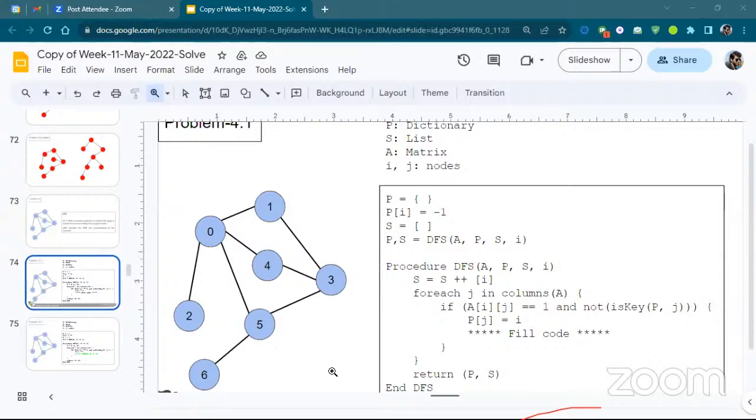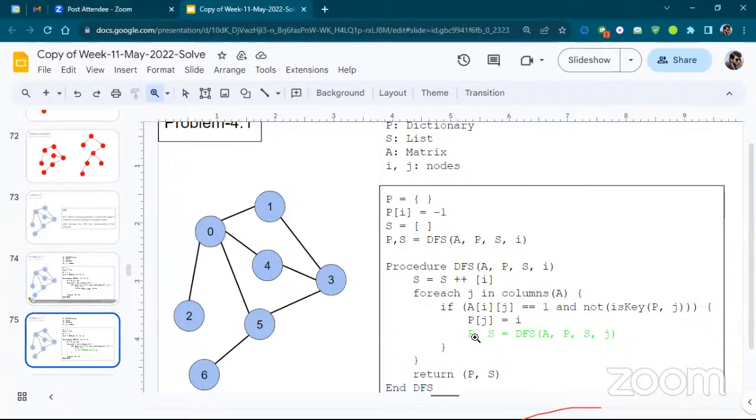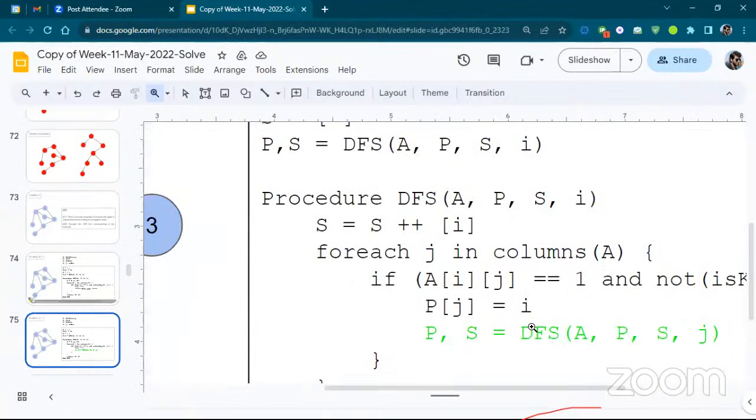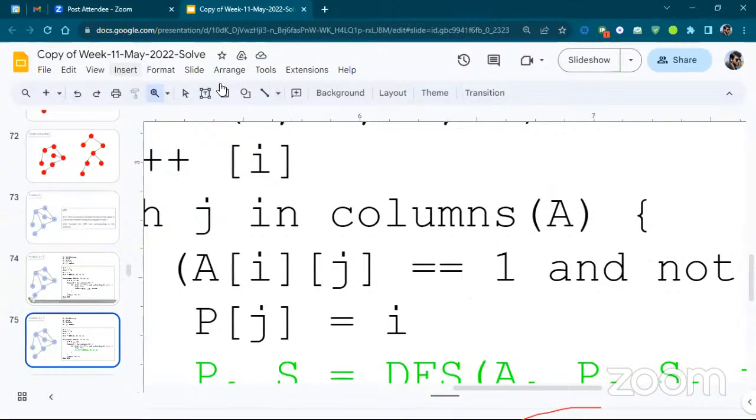Are you done with this? Can you hear me? Yes, sir. Okay. So here P equal to DFS(A, P, S, I, J). Sorry, this is the answer. Okay. How come this is the answer?